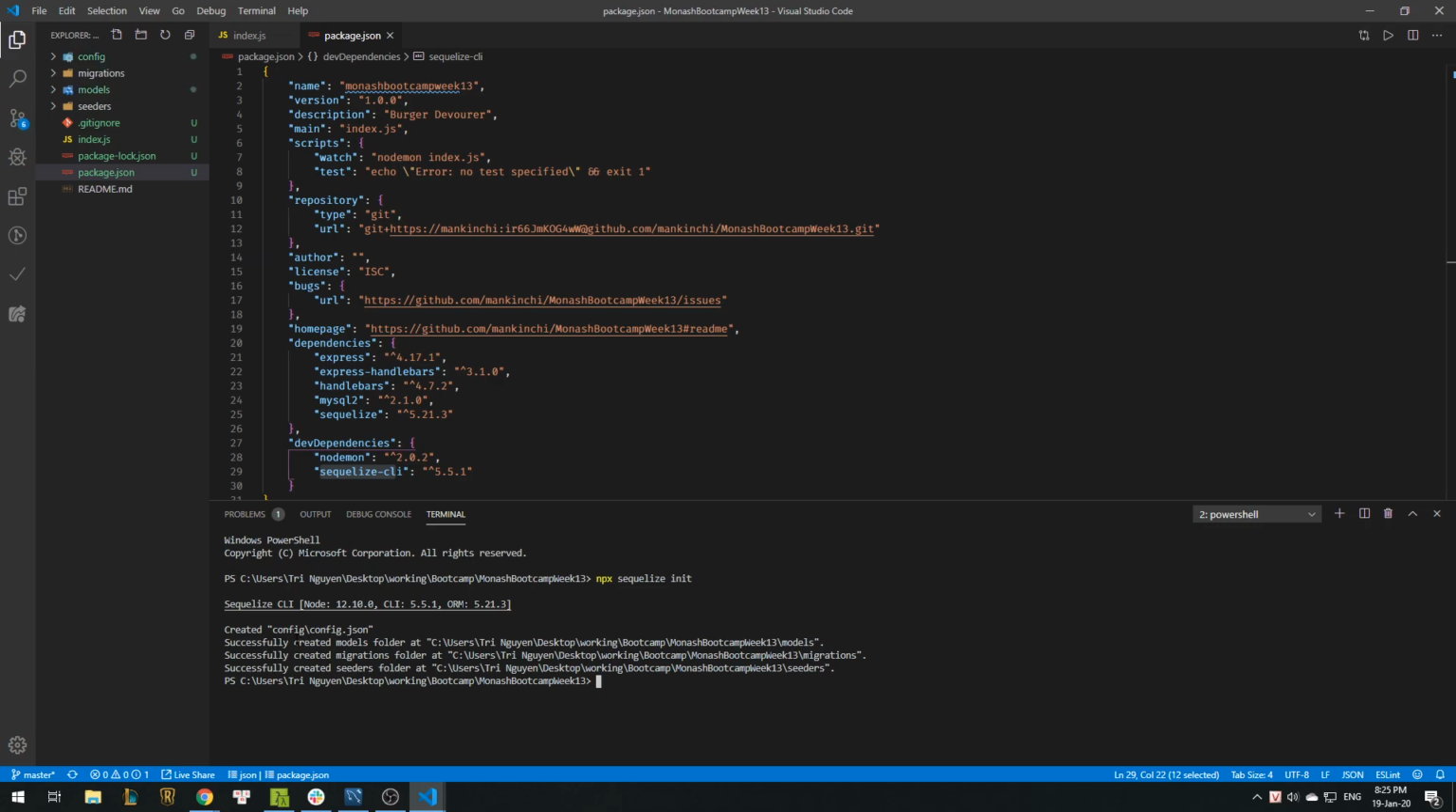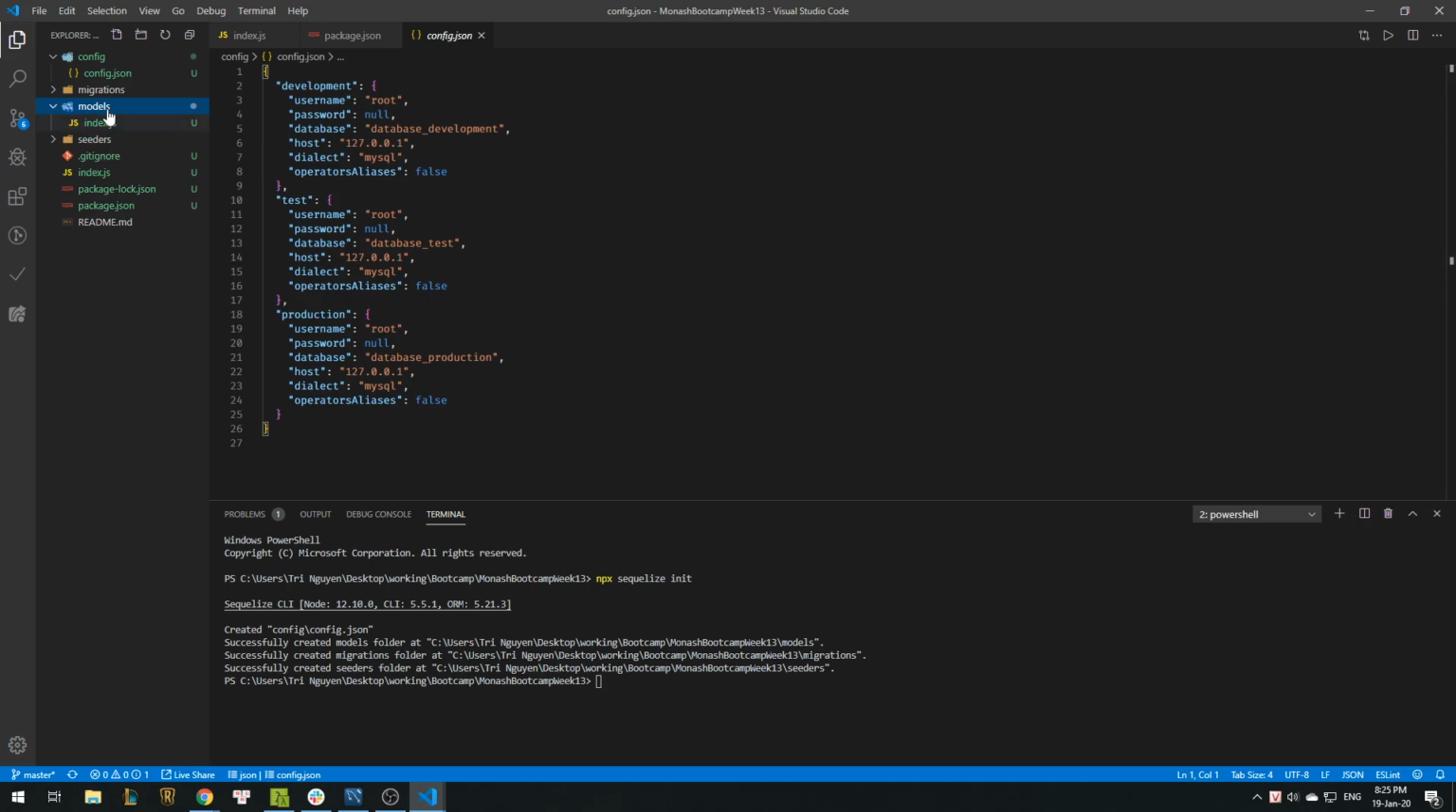And it creates first the config file, the model file, migration file, and seed file. Right? So I'm going to talk about migration later. I think this is something that you want to know. But for now, let's go with config and models. Right? So config files, we only do with development. So let's use this one first.